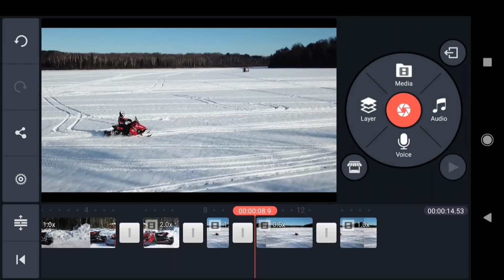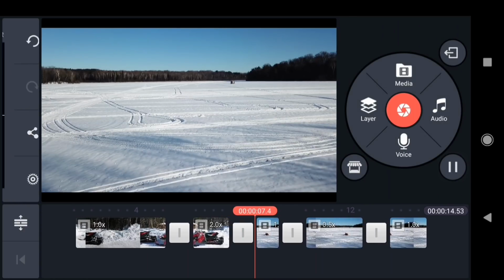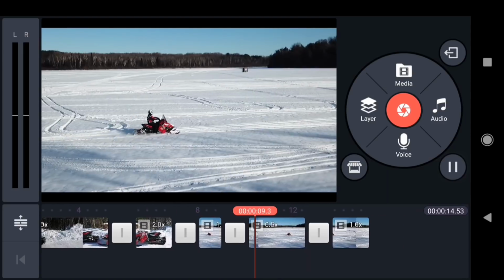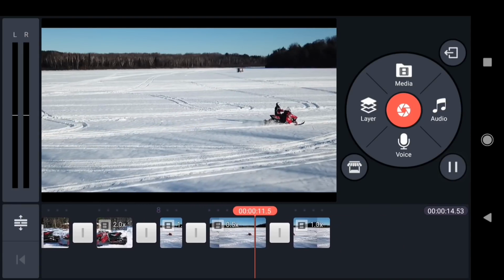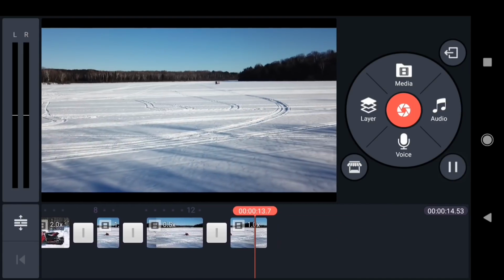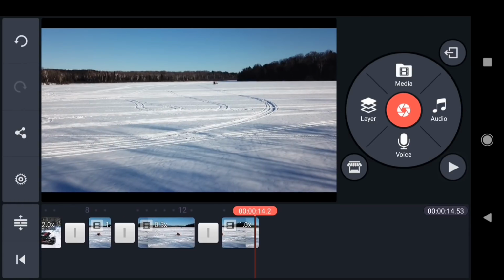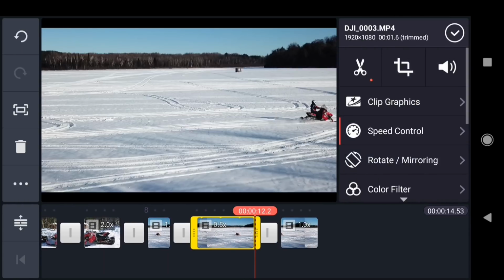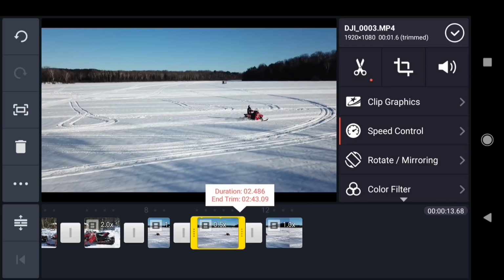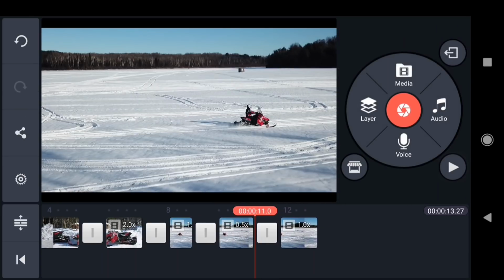All right, let's play that back and see how it looks. Okay, that's not too bad. I think it would be a little better if I just trim this clip a little bit. And let's try that again.